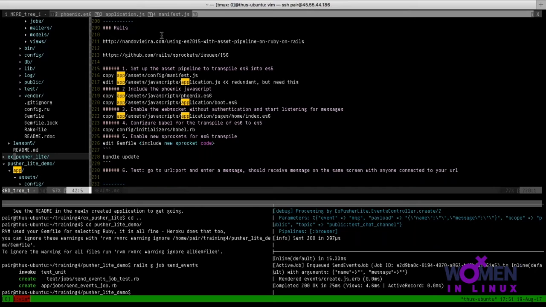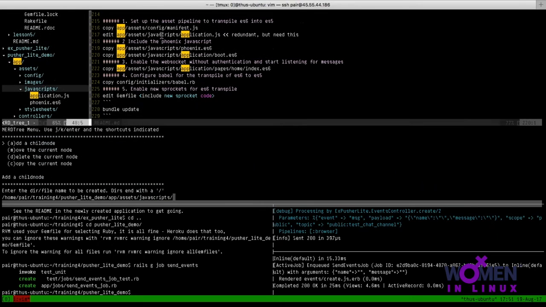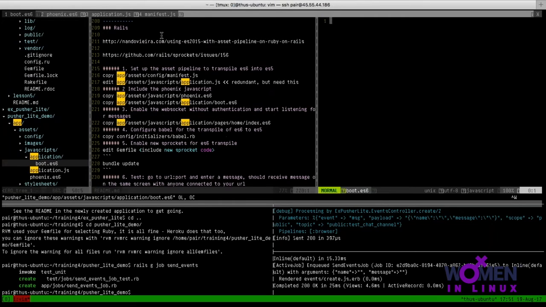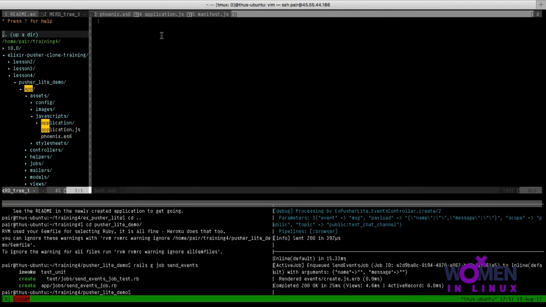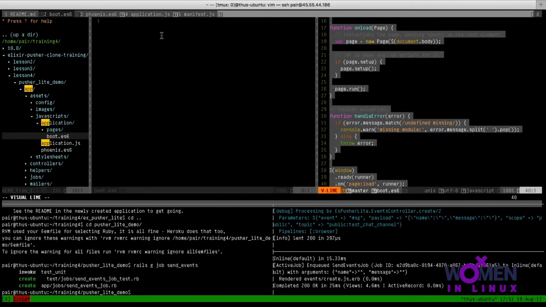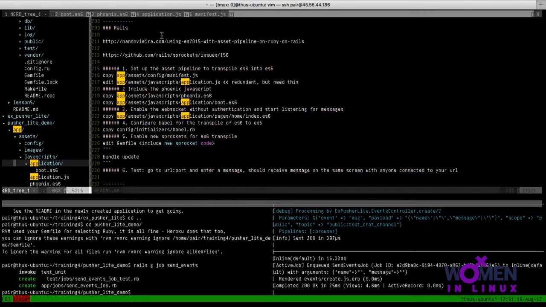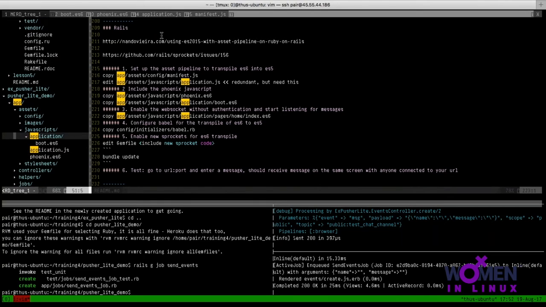And then we'll go ahead and pull over this boot file. Goes under JavaScript, application, boot. All this is for pulling in all of our JavaScript files and making sure it runs the transpiler, which we will see in a bit.